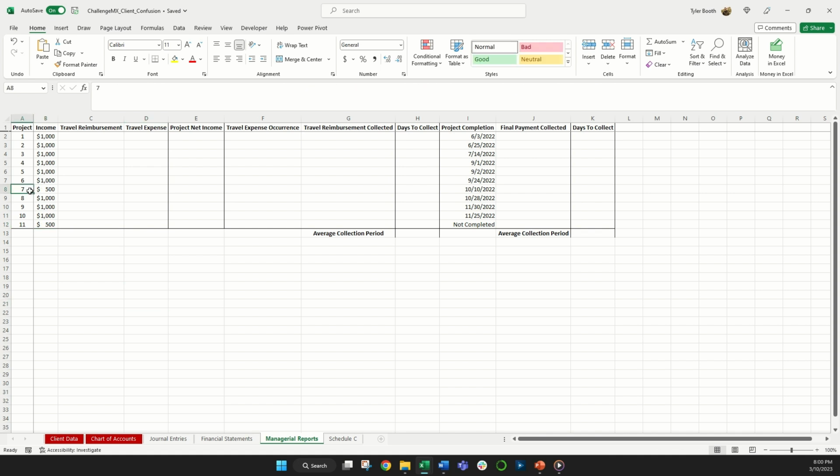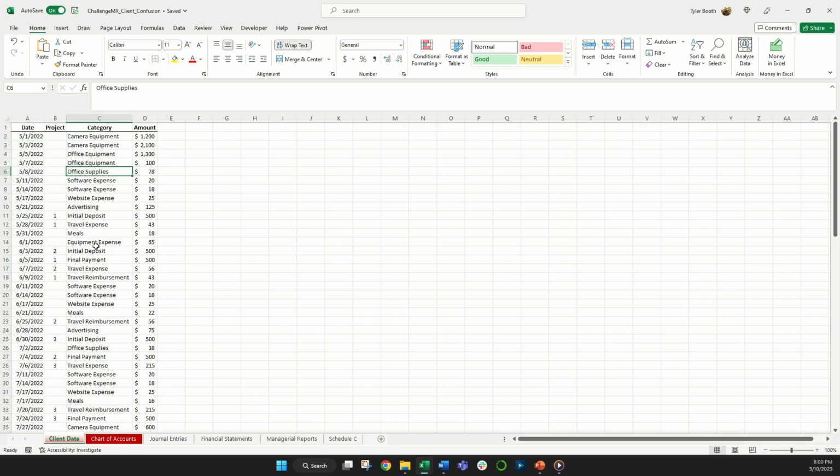You see that there might be an issue with project 7 from a business standpoint because we haven't received the full amount. Next, we want to get the travel reimbursements, and this is essentially going to be equal to the amount of travel reimbursement per project.